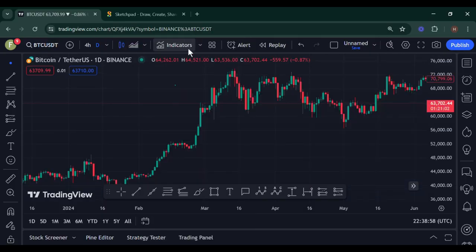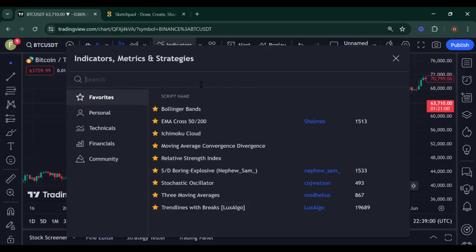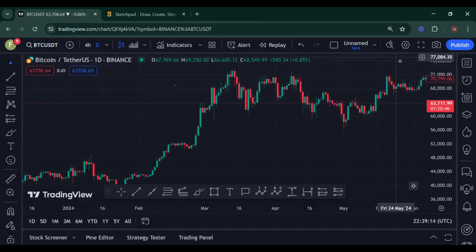So the next one is the indicators. These indicators are just formulas or already made applications that you can use to aid your analysis. You can screenshot this formula and add it at your leisure time. Alright, without wasting much of your time.